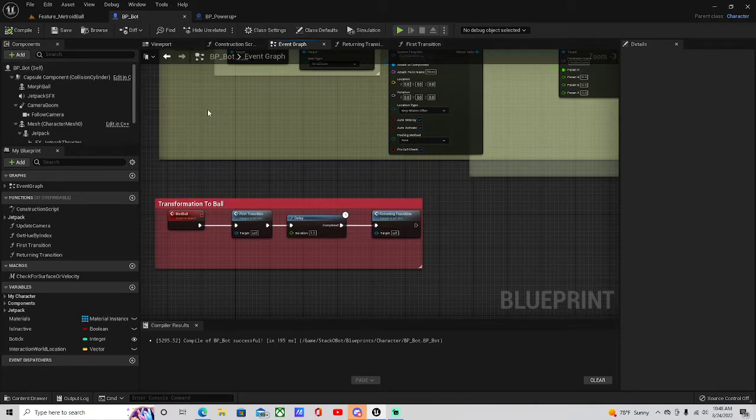Other than that, that is the main portion of the blueprinting that we had put into this. The rest went into our design, which you'll see in the next video.